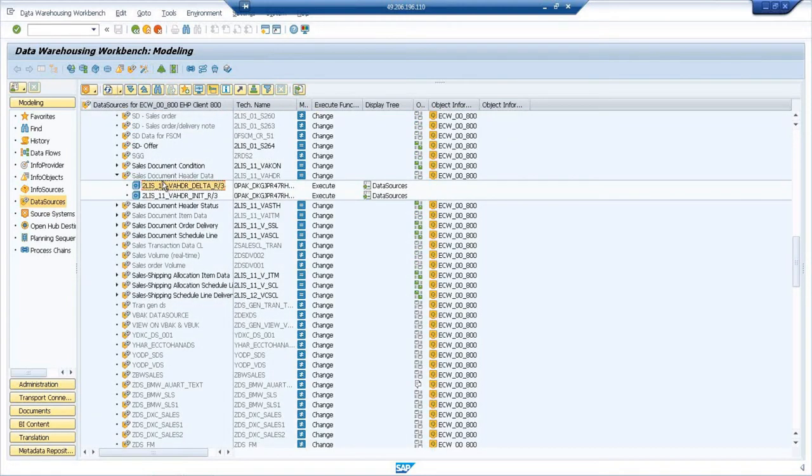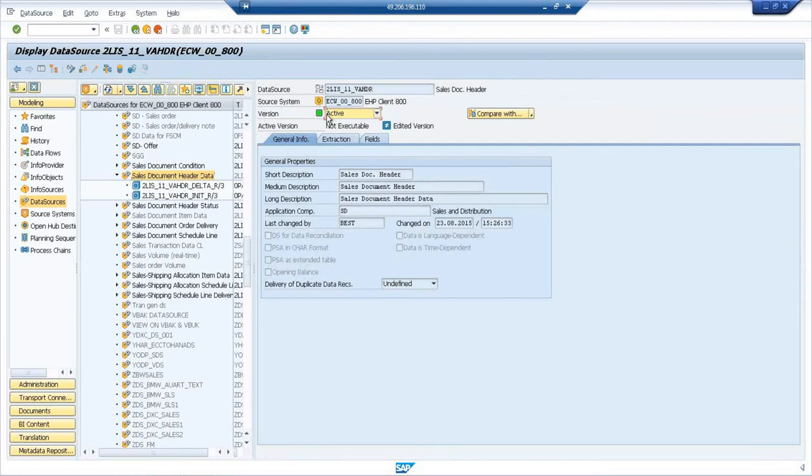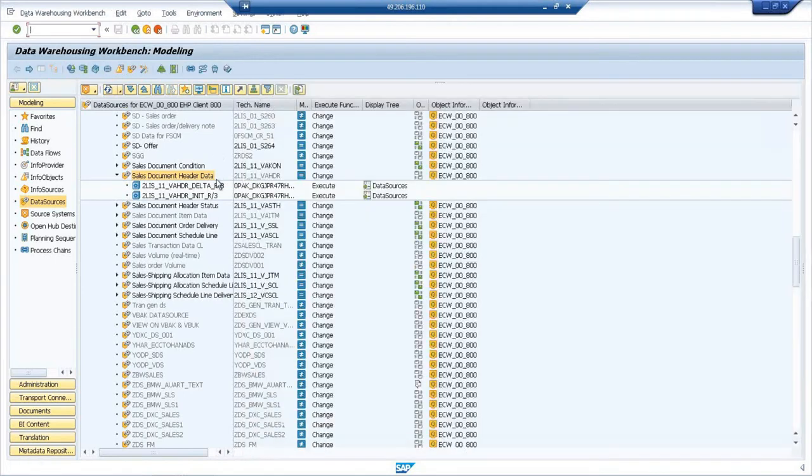Okay, see, somebody already created info packages. If it is not in active state, or it is already active, somebody has already worked with this, so you can change and activate. Once you change and activate, the data source will be activated. Now I need to go to RSORBCT.